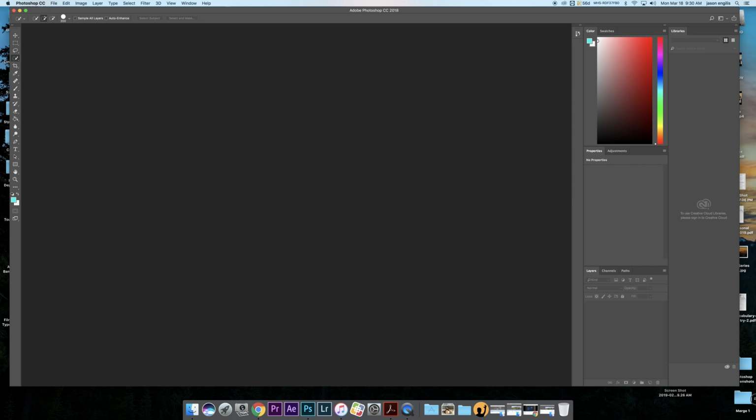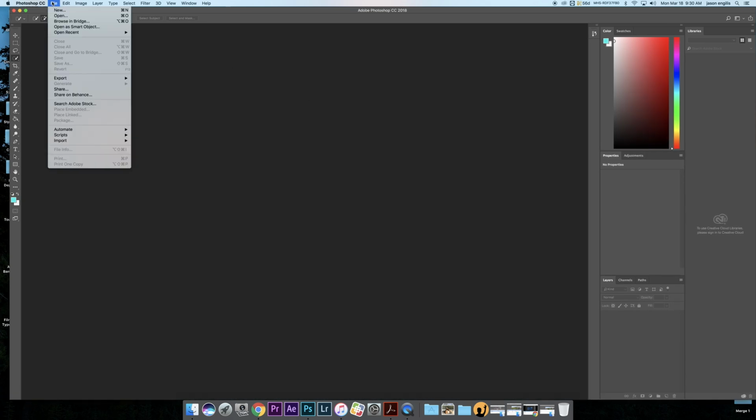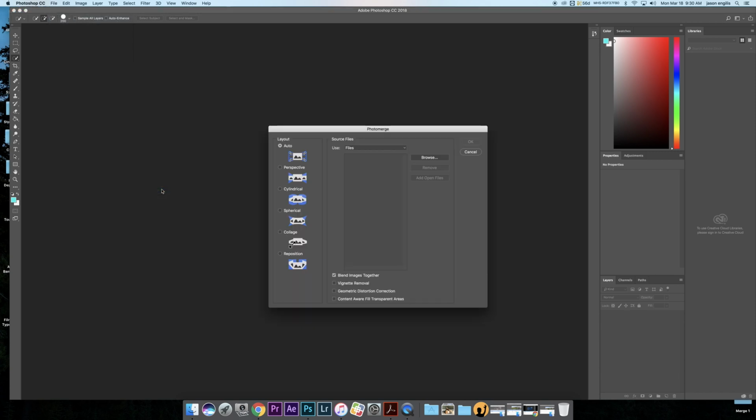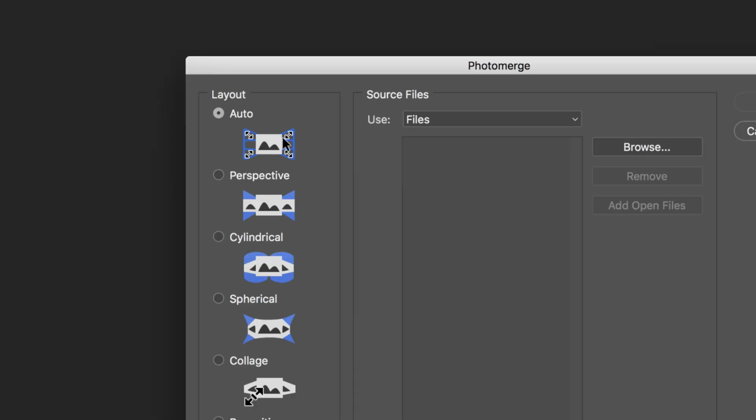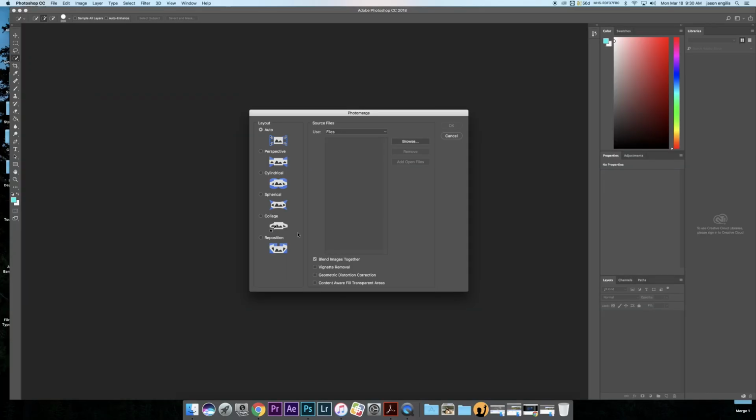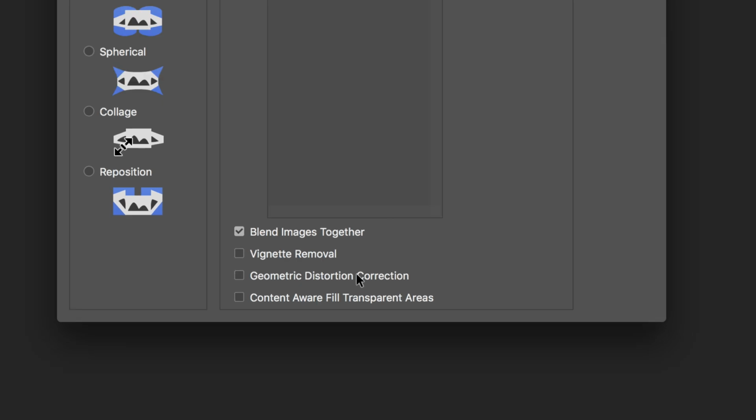And that is in File, Automate, and then move down to the Photomerge option. When you click that open for the first time, you have some options here that you can work with depending on the type of merge that you're working with. In this case, I'm going to go ahead and do auto and see how well it does the work that I want to do. But also there are some options here that allow you to automatically correct for distortion, and any areas that are blank will be filled in using content aware.